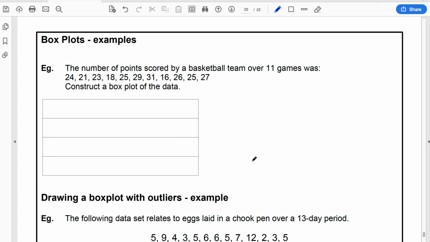So with this first one, when I want to construct a box plot, I need my 5-number summary. So if I was doing this by hand, I'd order all of the data, I'd find my minimum, my Q1, my median, my Q3, and my maximum. But of course, that's going to take quite a long time. So there's no point in me doing that when I've got technology to assist me and to speed things up or make things far more efficient.